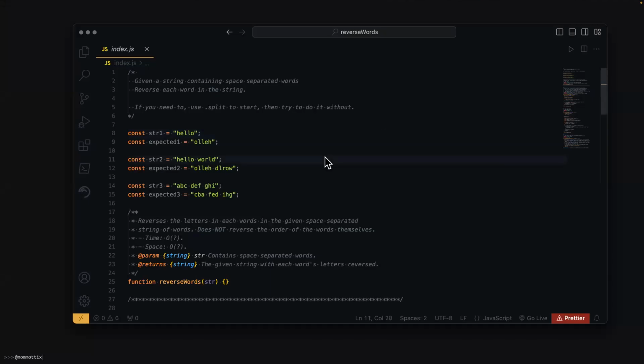All right, so week 2, day 3's algo, here it is. Given a string containing space-separated words, reverse each word in the string. All right, so let's look at the example. "Hello." That's what we're given, and what do we receive in return?